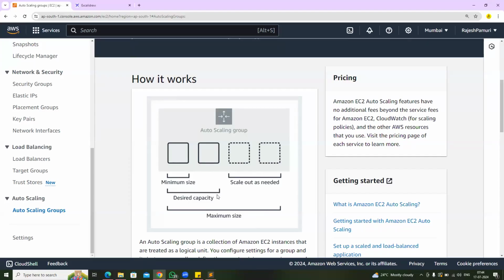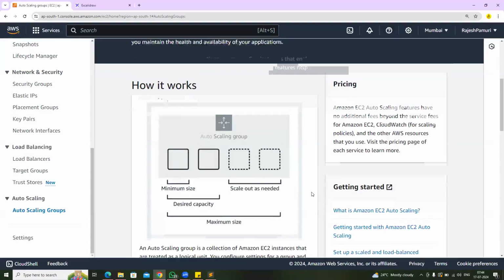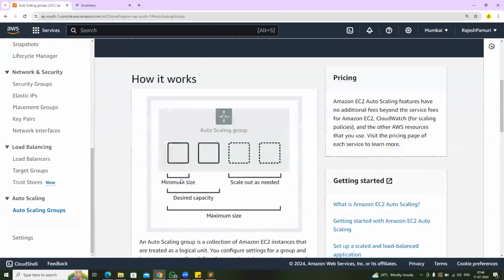Do we need to mention it as a number? Yes, we have to mention a number in that place. Whenever we are creating, they will ask you, what is your minimum capacity? What is your desired capacity? What is your maximum capacity?